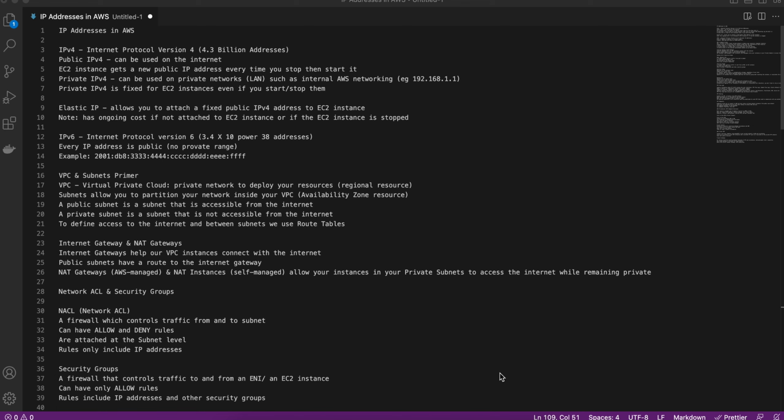Private IPv4 can be used on private networks, LANs, such as internal AWS networking. Example: 192.168.1.1. Private IPv4 is fixed for EC2 instances, even if you stop them. Elastic IP allows you to attach a public IPv4 address to an EC2 instance. Note: it has an ongoing cost if not attached to an EC2 instance or if the EC2 instance is stopped.